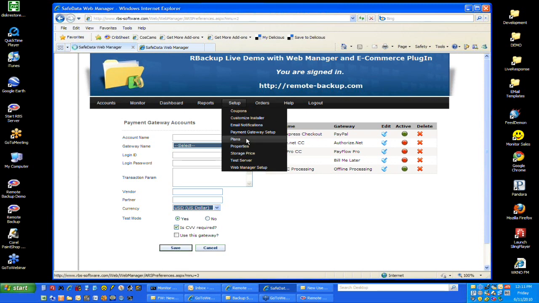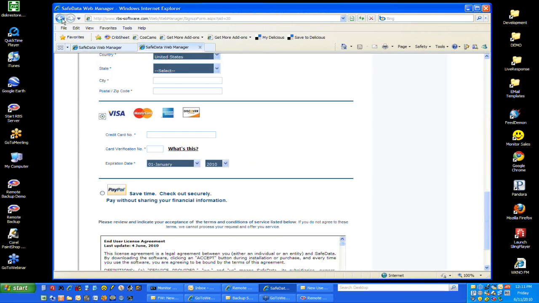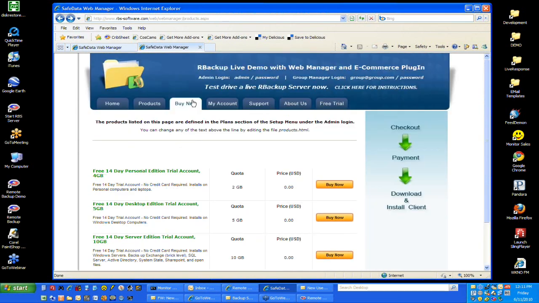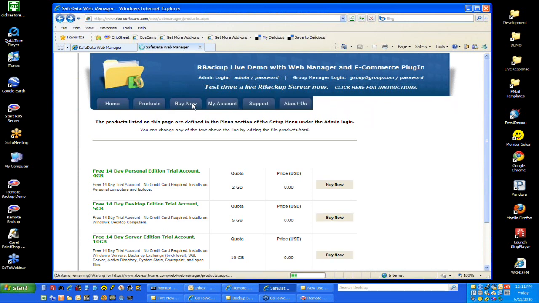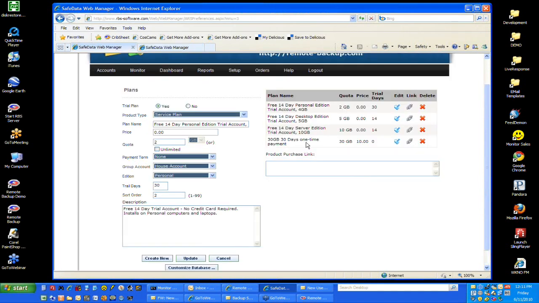Here's how we set up plans. Now, you notice over here on the user view, this is the Buy Now screen that's populated automatically from the e-commerce plugin. All of these plans were set up in this screen, and here they are. You can define a plan as being a trial plan, yes or no. You can assign it a product type. It can either be a service plan, a product, or a service.